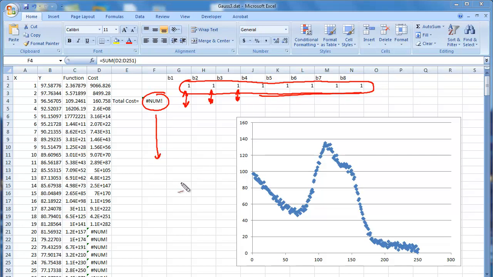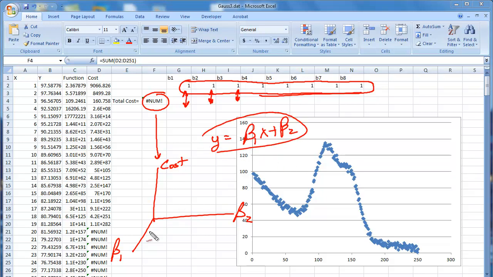So think of it as though it's a three-dimensional function. Before, we had a beta 1, beta 2, then we had a cost. Now I'm thinking back to our term in which we have y is equal to beta 1 x plus beta 2. If we had that, then we could have a surface. Here's our surface, a nice surface that sat here.